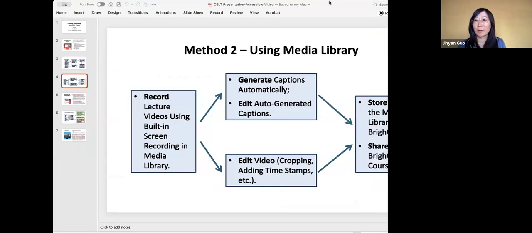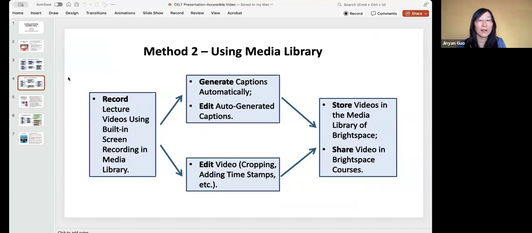Yeah, so that's the second way. I showed how to create a video in the media library, how to make closed captions, how to edit the video, and how to share them in Brightspace. So that's method 2. Any questions regarding method 2?